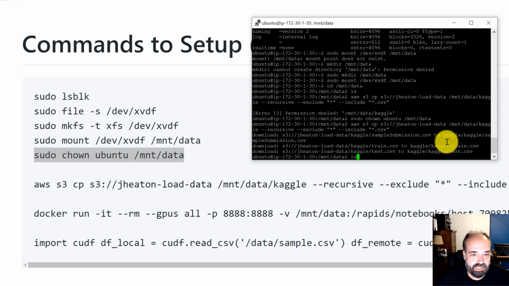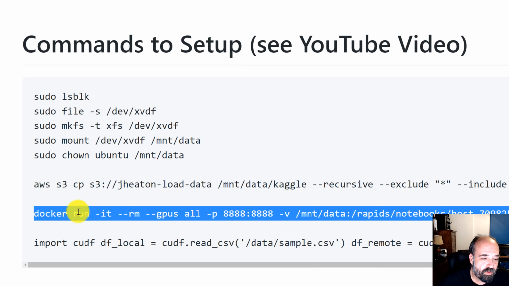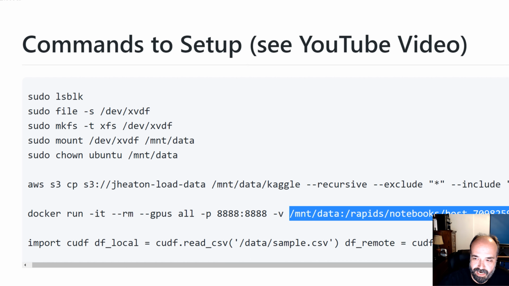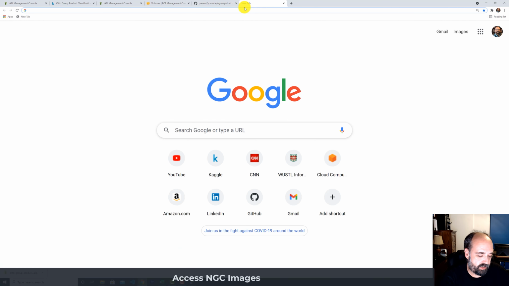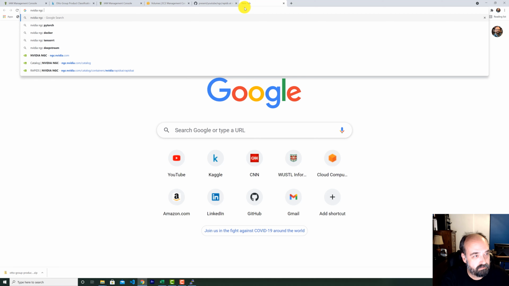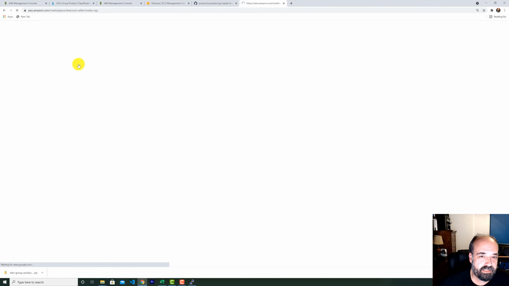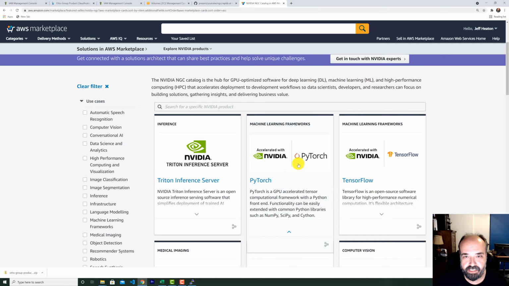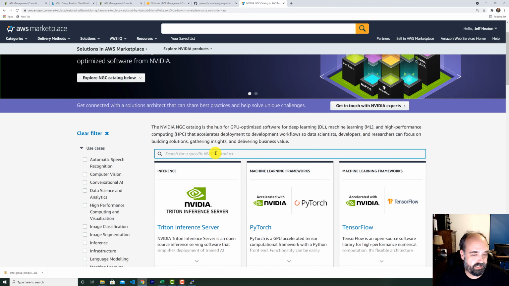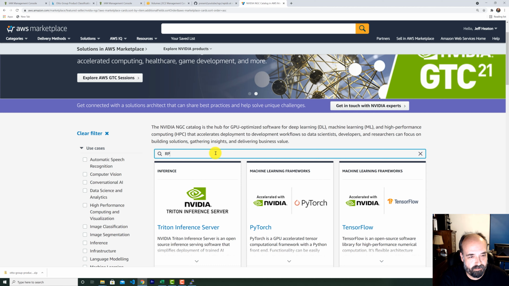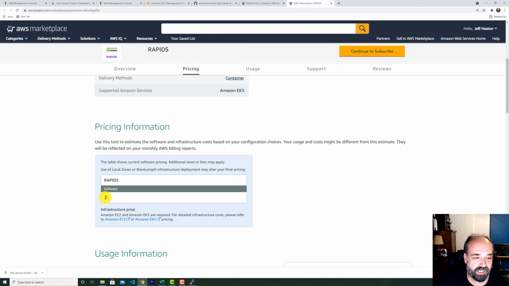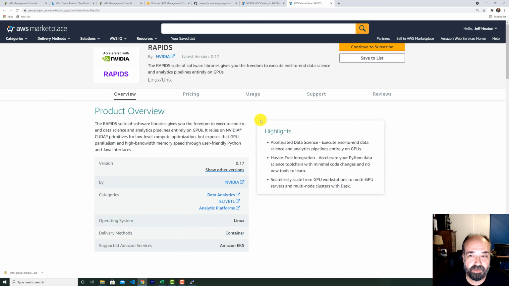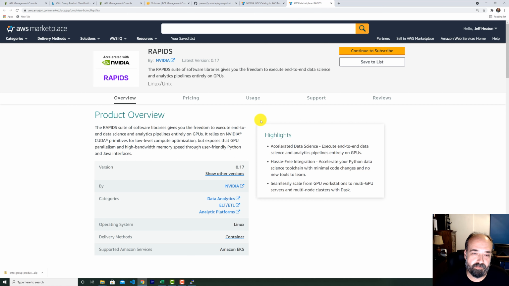So now I can see this Kaggle, and now I'm going to run the NGC Rapids Docker image. Where I got that from is if you just go to NVIDIA NGC AWS, this is it. You pick the one that you want. We're going to do a couple of these in the next few videos, but I'm going to do Rapids. You pick this one. Pricing information, I love $0. That means NVIDIA is not getting any money. Amazon is still getting the EC2, but there is no markup. This is as cheap as it gets.